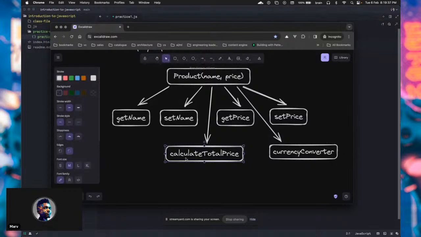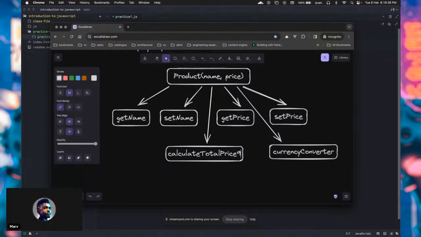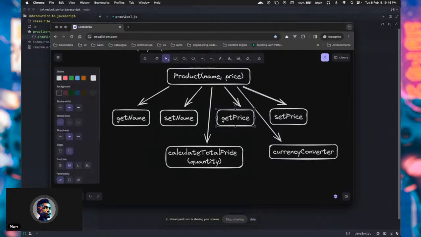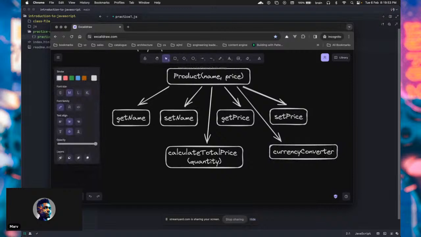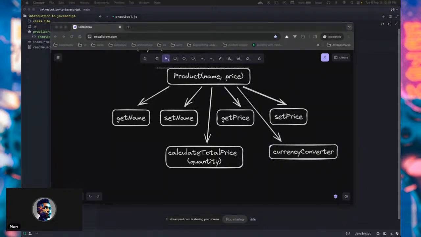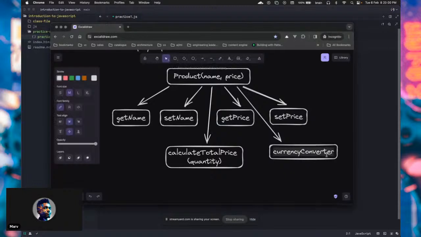You pass in a quantity, right? If you're calculating total price, you're saying the price multiplied by the quantity, okay? And then you have a currency converter. For the currency converter, you probably want to add something like the exchange rate. Okay.